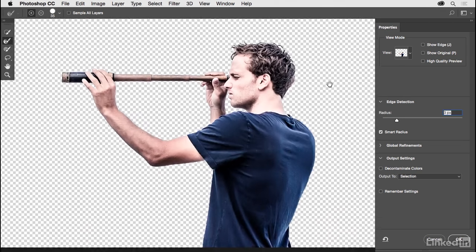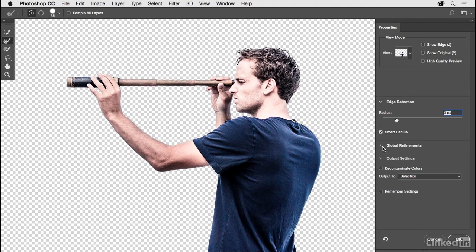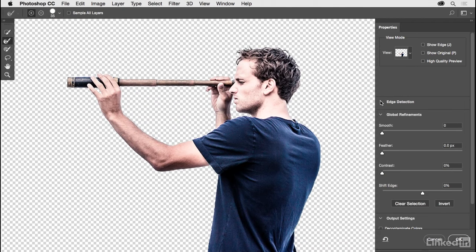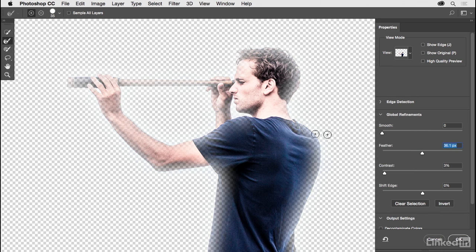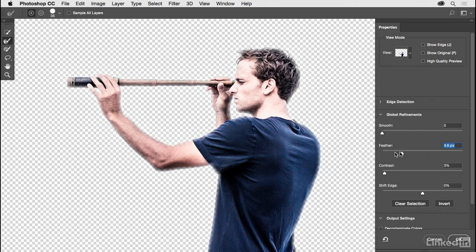And then after we've done our edge detection work, we go to Global Refinements. With this one, we won't need much smoothing because I think the edges are fine as is. Maybe a little bit of contrast and just a little teeny bit of feathering. You want to be careful with your feathering because if you bring this up too high, all of a sudden you get this weird sort of ghosting type of look and it just isn't very good. So probably going to keep that one pretty low.